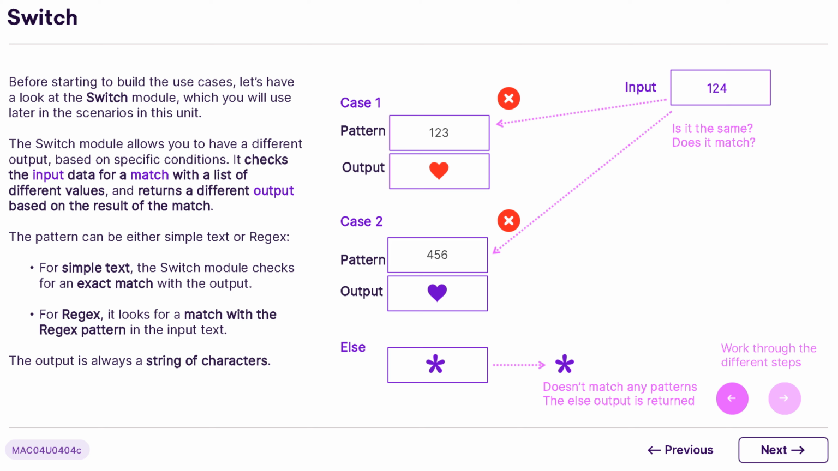Imagine you have two scenarios. Case 1 matches the pattern 123, resulting in a heart symbol as the output. Case 2 matches 456, giving a different symbol, a heart. If the input doesn't match any patterns, a default or else output is used. Understanding these basic functionalities of the switch module will soon be important in our upcoming use case on validating postal codes. Stay tuned to see how this can help solve real-world challenges.